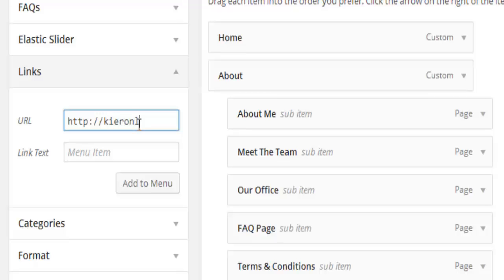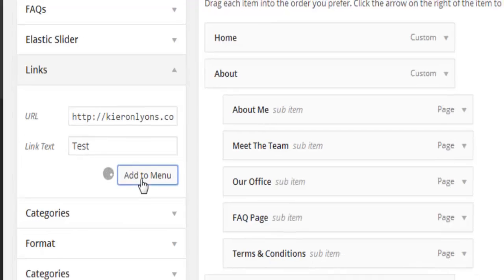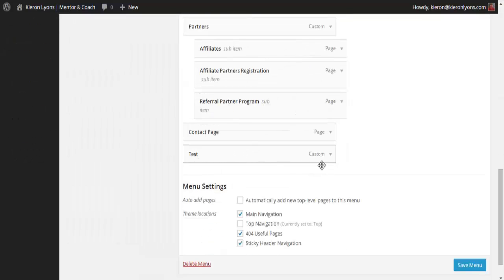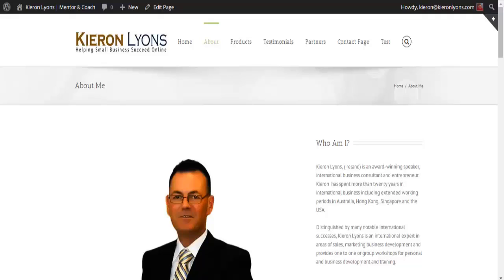Kieron Lyons.com/test, and what I would do then is just put it up as TEST and add it to the menu, and that should show up down the bottom here as it does. So I select Save Menu, and now if I come up to Kieron Lyons website, my own website, I should, and there it is there, test.